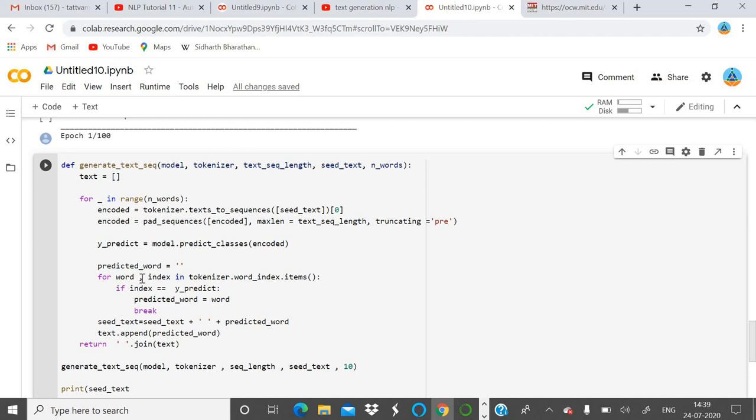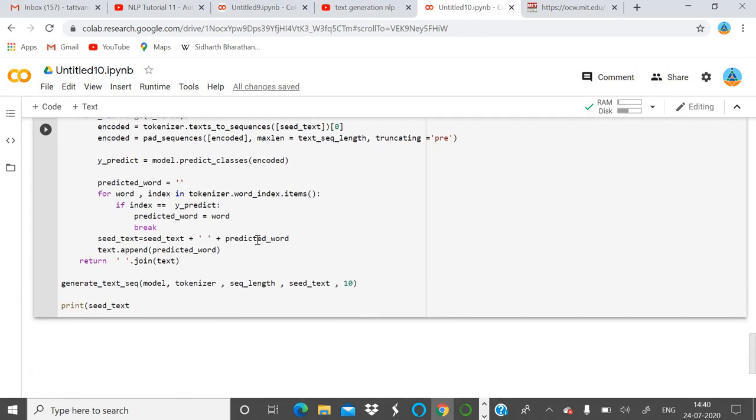Then I am running a for loop: for word, index in tokenizer.word_index.items(). Then if index is equal to y_predict, predicted word is equal to word. Then break. Then seed_text is equal to seed_text plus predicted word. Then text.append(predicted word). Then return the text. This is generate_text_sequence.